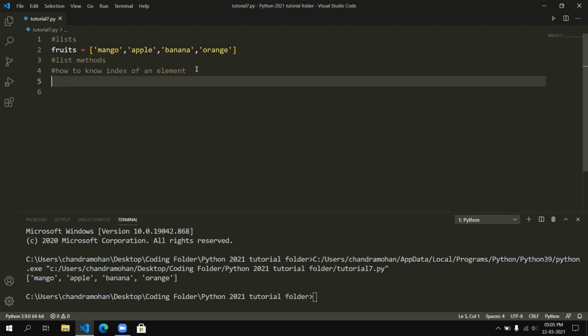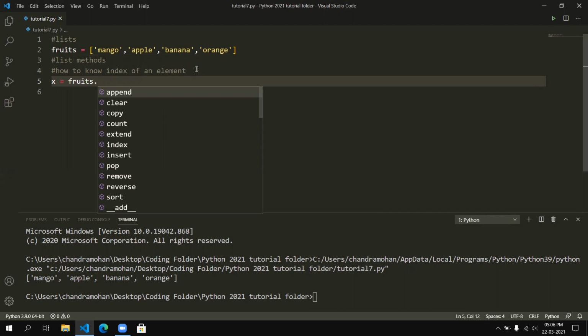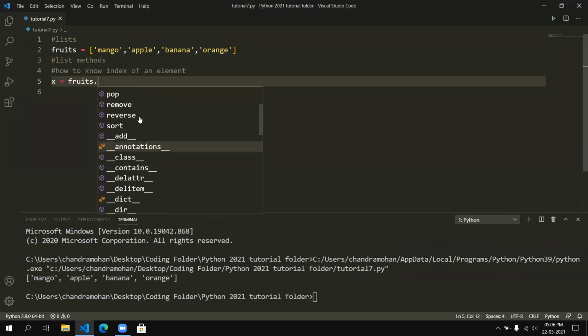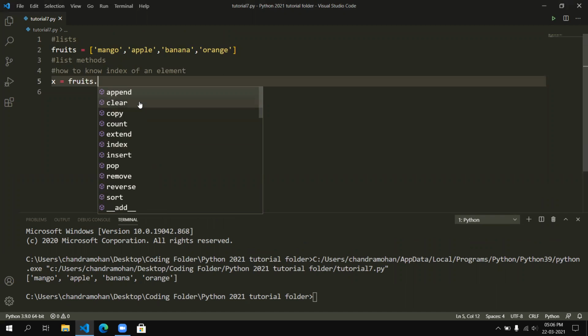There is a method in Python called index. So we will use that for knowing the index. Suppose I take x as a variable and fruits dot index. Now you have many methods in a list. That's why I tell you to use VS Code, because remembering all of the list methods is extremely tough. These are the main things actually.